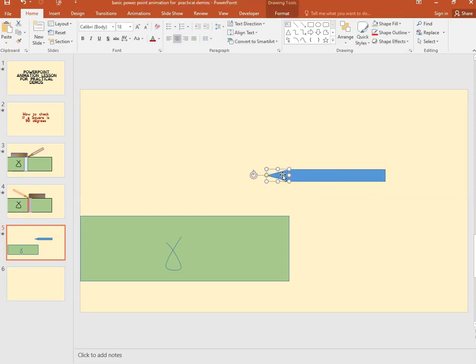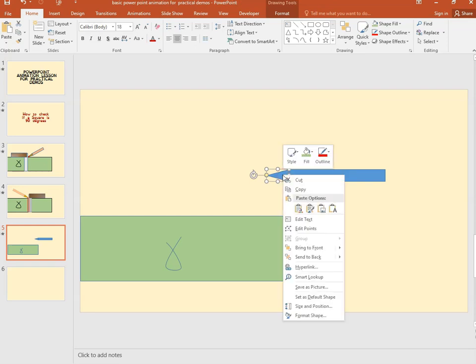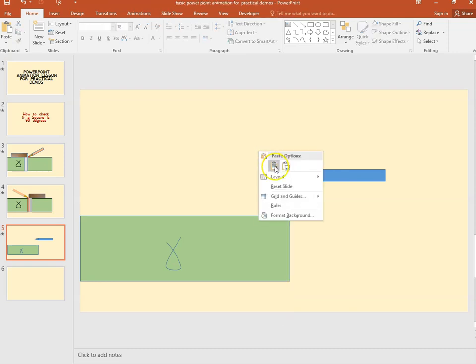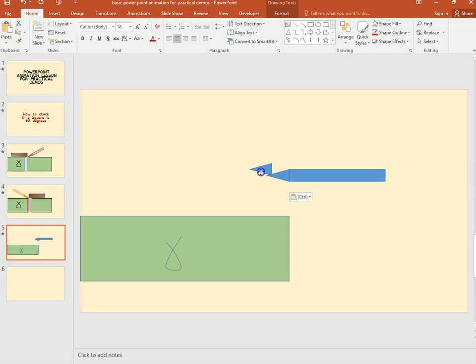Then I might like just to make the tip of the color pencil a bit different, so I'll just click on that, right click, and I can just go copy. Right click, copy. Right click, paste. And there I am.